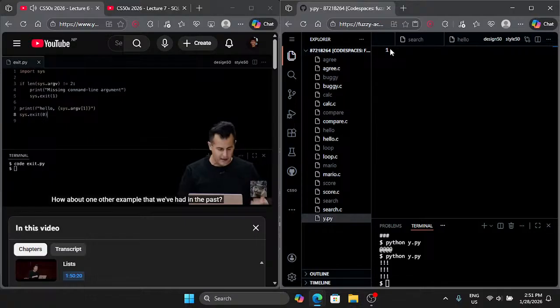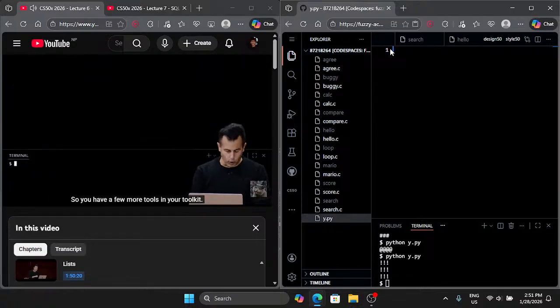How about one other example that we've had in the past? Let's convert it to Python as well, so you have a few more tools in your toolkit. How about implementing a version of this phone book that actually persists?